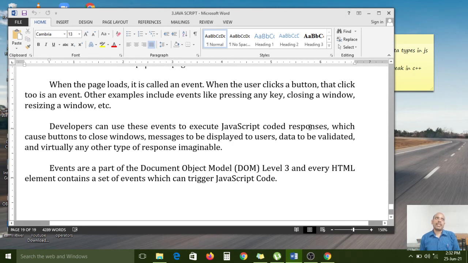So while developing, the developers are using these events, which can cause buttons to close windows, messages to display to the users, data to be validated, and virtually any other type of response imaginable. Whatever response you want, you just imagine it. So that is also one of the events.